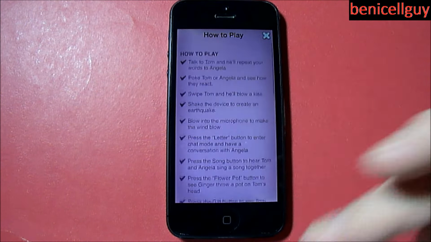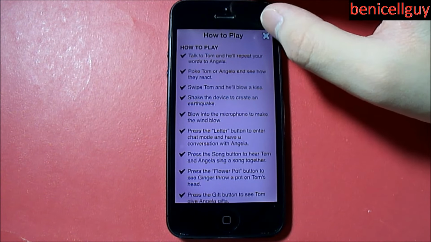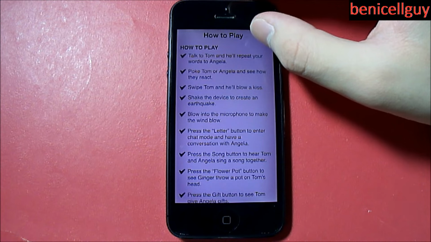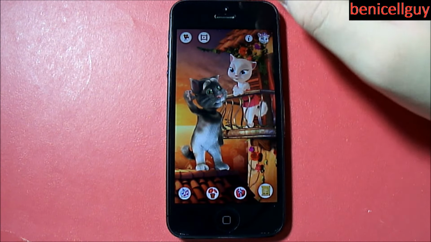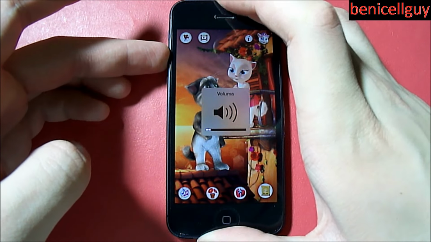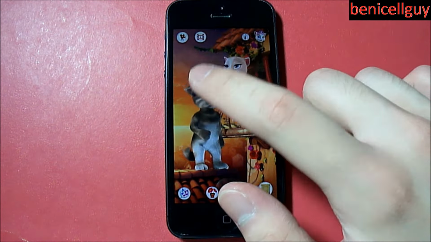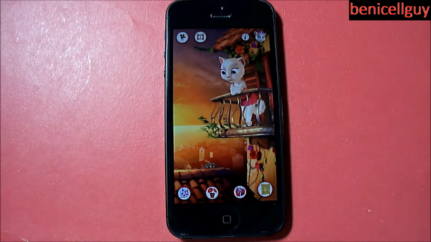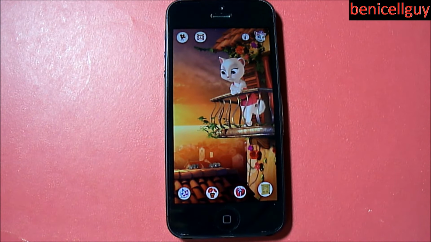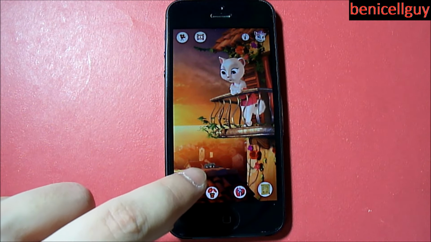If you do want to download this app, you can go ahead and read through this. I did read it and got most of it, so let's go ahead and take a look. As you can see, I tap him and he just falls off, but he saves himself because you can see his claw right there on the roof.